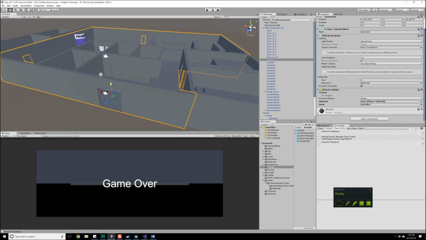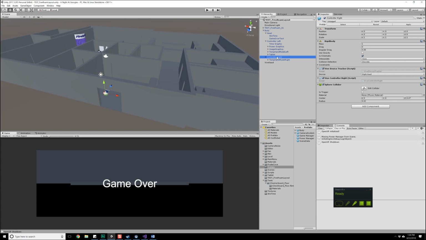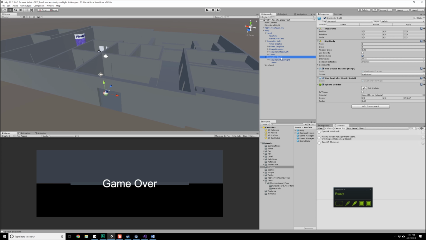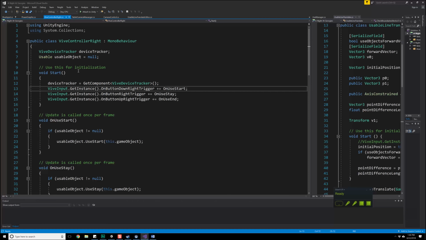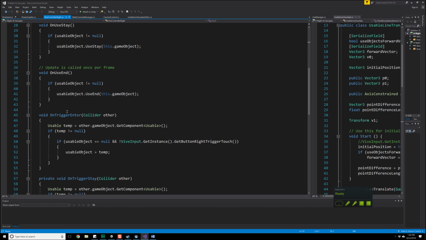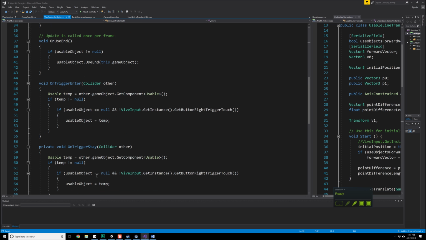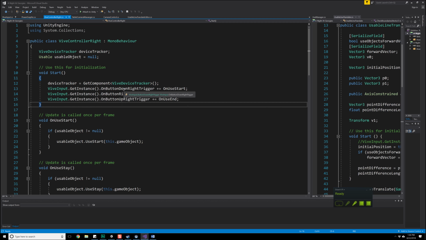So that's going to be contained within the body itself and most likely the controller. I think it's the right one that controls direction. So we have a hand, controller right, Vive controller right. We're going to open that up real fast. Take a look here. So here's all of our stuff. On use stay, on use end, trigger. So that's interacting with objects.